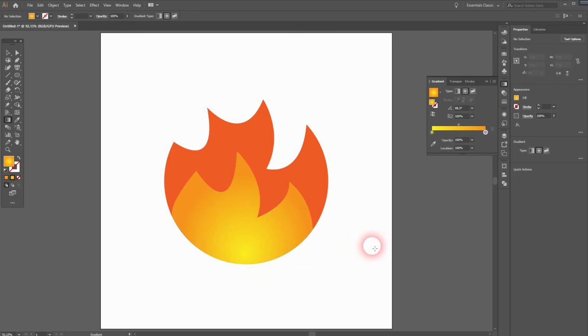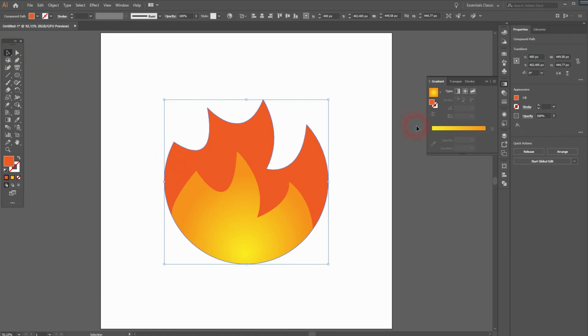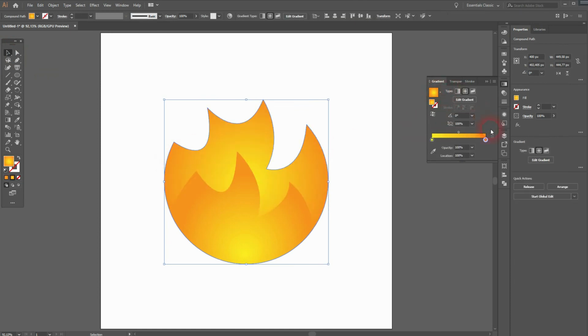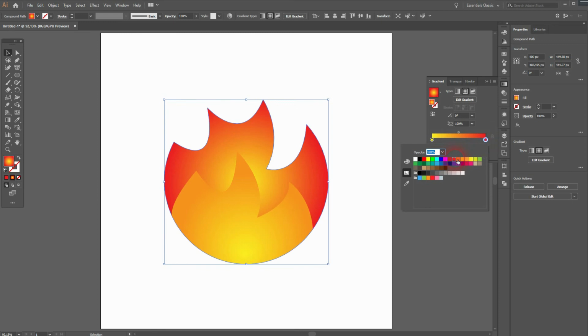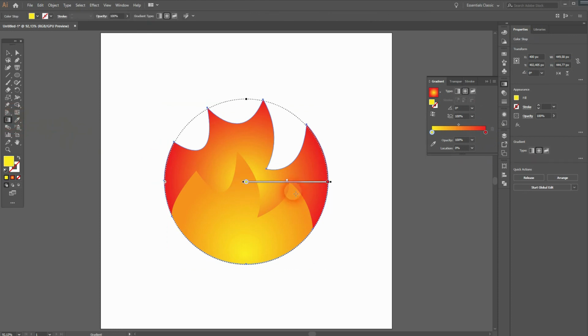That should be good. Let me add a gradient for the second element as well. I just need to select it with the selection tool. And then I can click on the last gradient that I've created, and I only have to change the colors. Let me use something like this, and now I'll use the gradient tool on top.